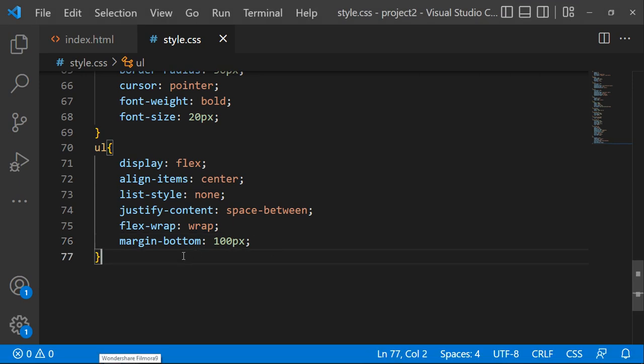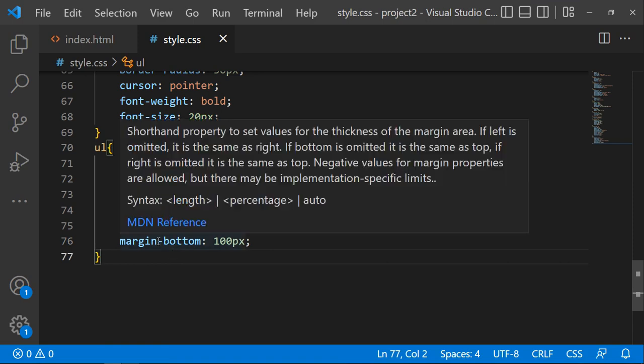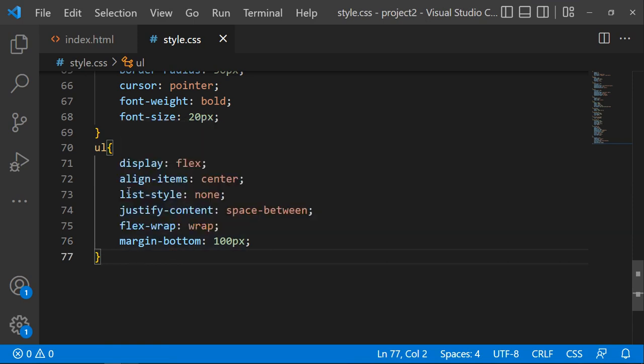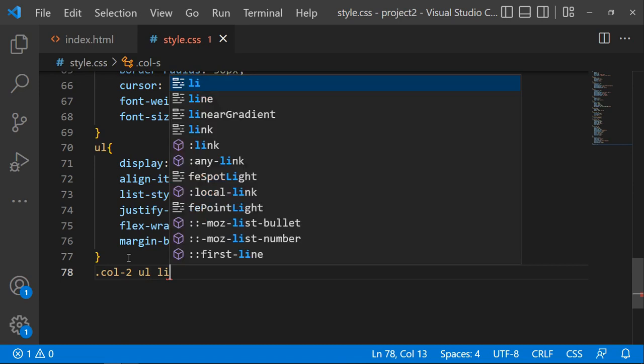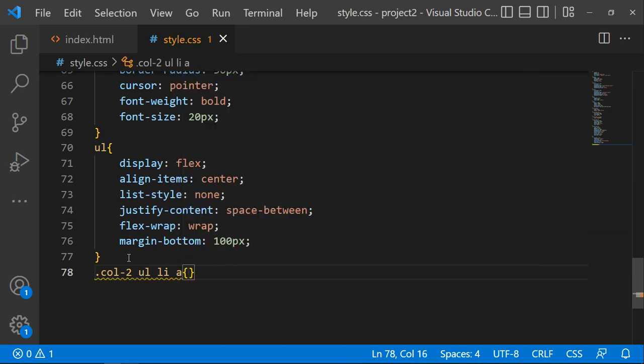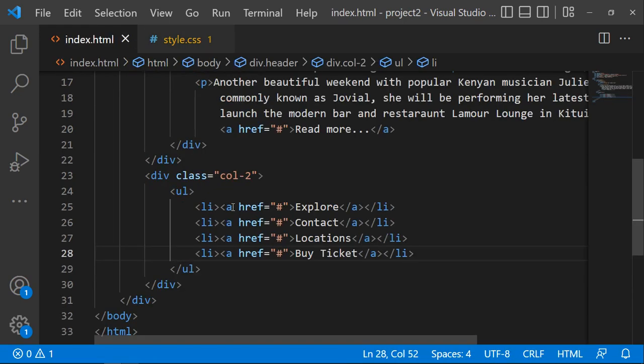So the next part is to work on the call to action. Okay, this is call to action URL with the links. Then now we are working on the links here. So you see these links here.